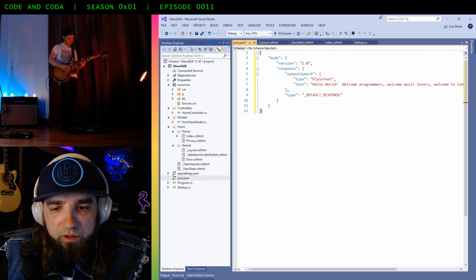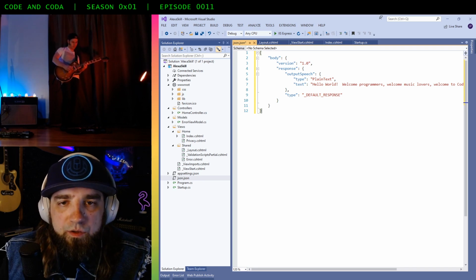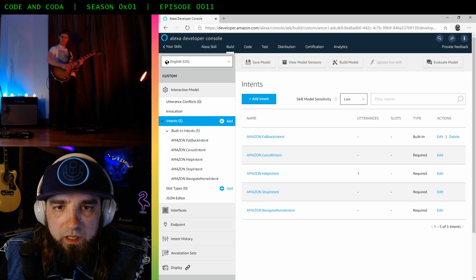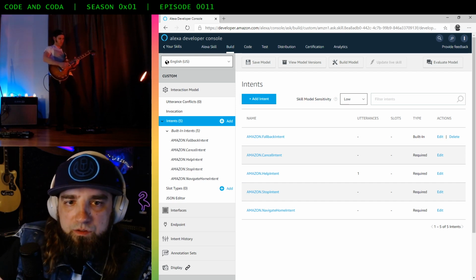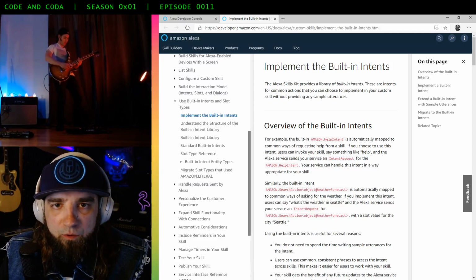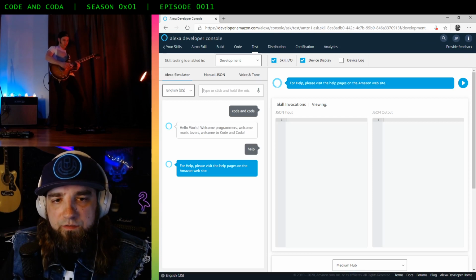You could see that our request also comes with a response, and this is the response that you see on the testing console. Back to the developer console, you can see that we also looked at intents and the default intents that were there. If you would like to read up on those default intents, Amazon documentation is very good.